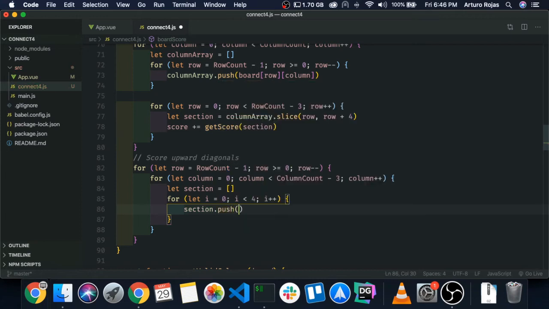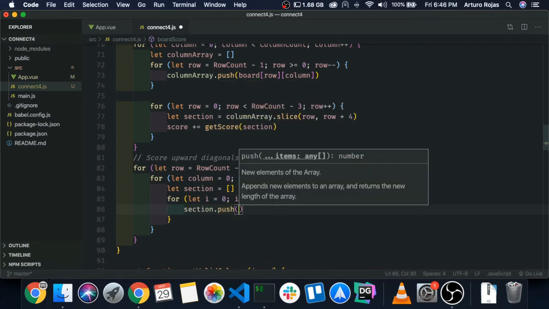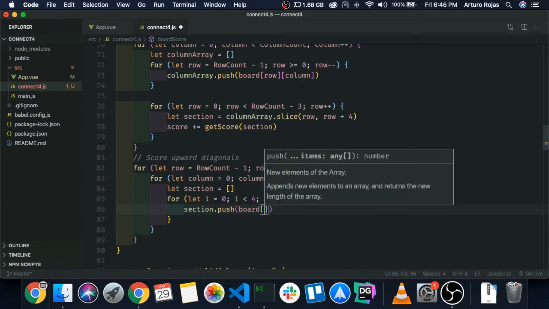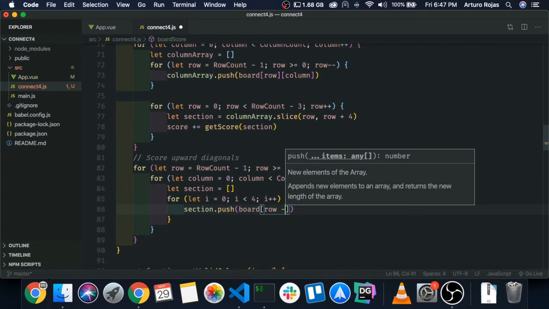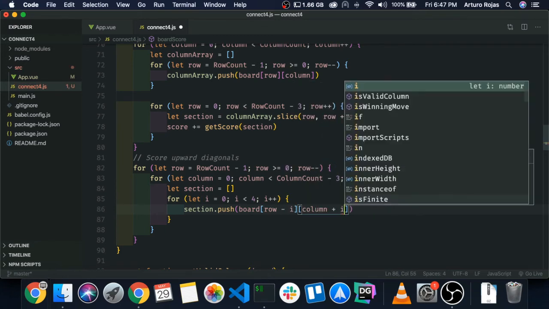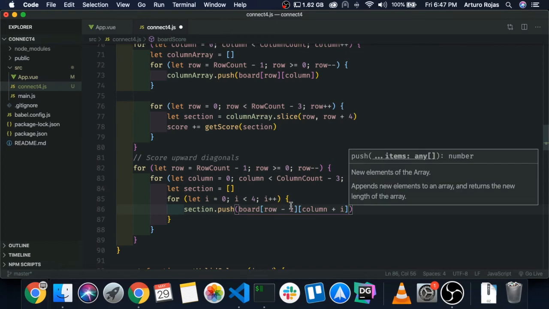dot push, and we are going to push board, the position of the board, at row minus i and column plus i, which basically is just counting up in the rows and counting right on the columns. The first time we go in, i is going to be 0, so it's just going to add row and column, then row minus 1 and column plus 1, etc.